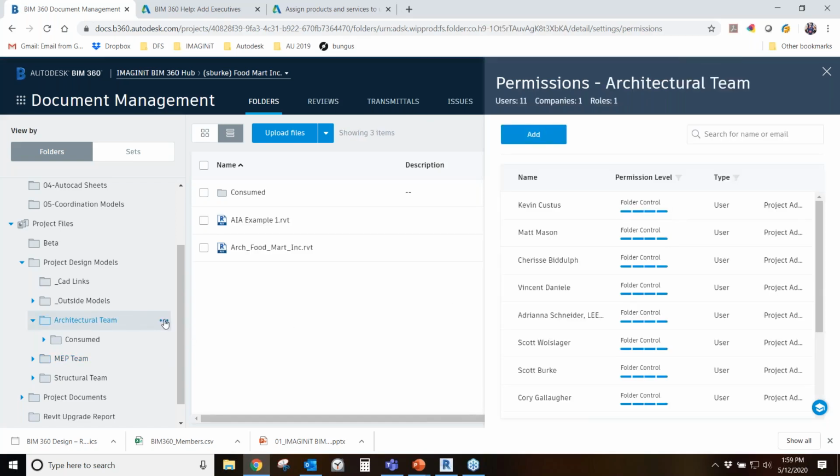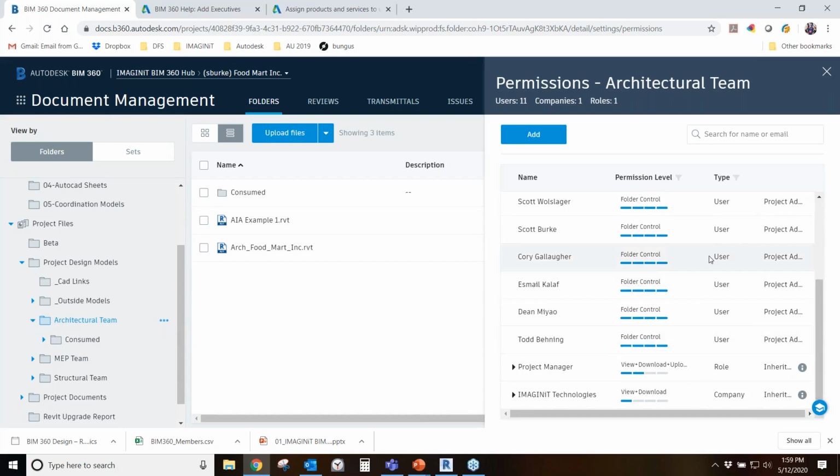I probably should have used the architectural team as the example there, because under architectural team, maybe we want all of the people, all of the architects to have full control. Actually, probably not.